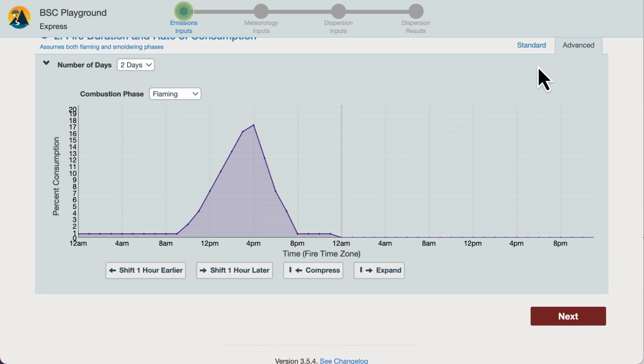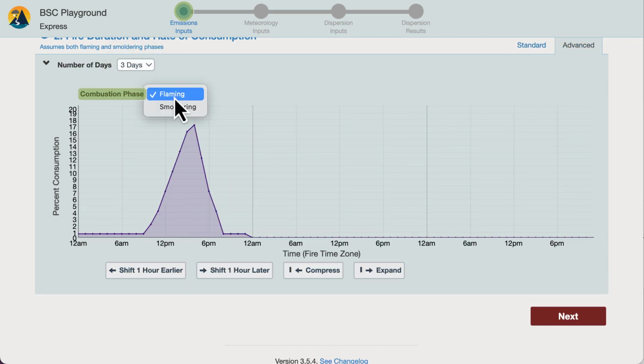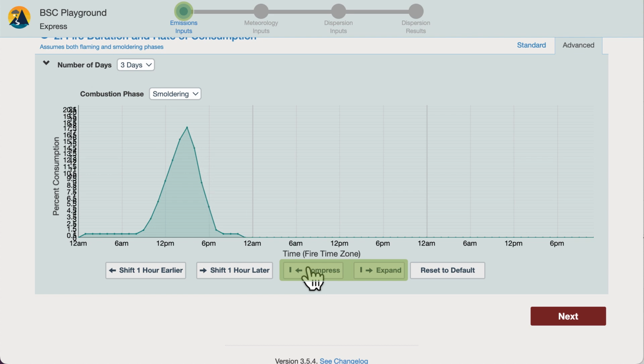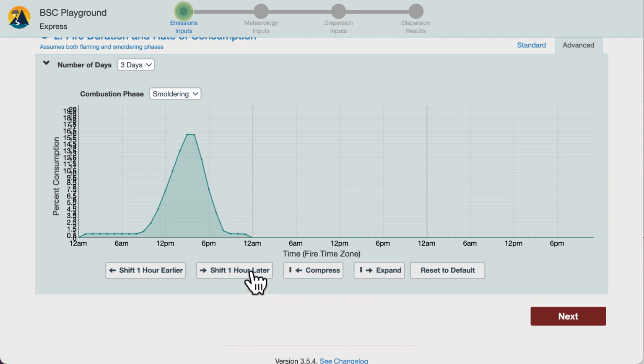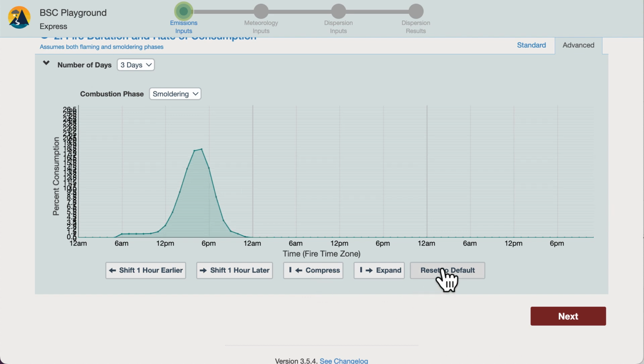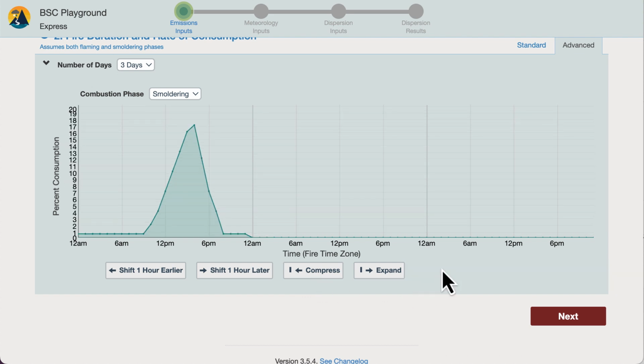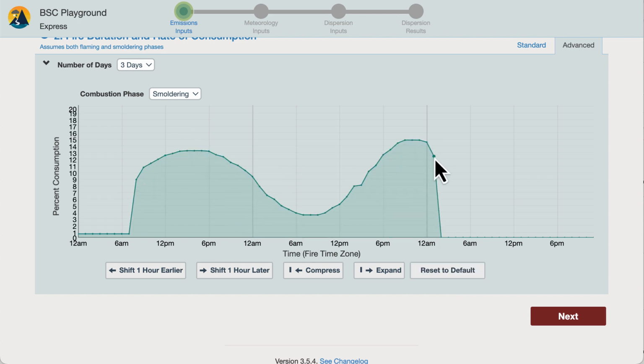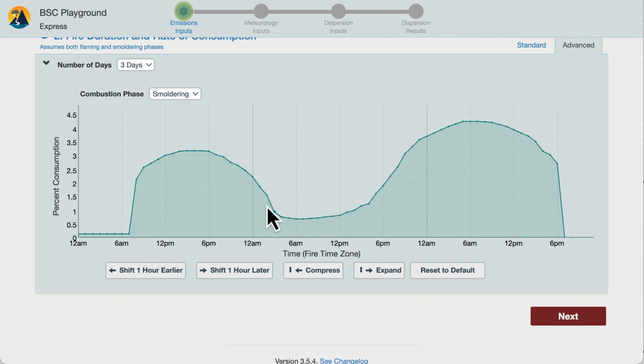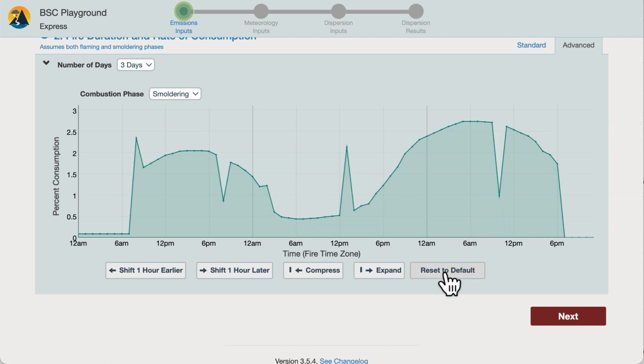Advanced timing also allows you to select the number of days in the combustion phase, but you can also then select to change the preset consumption curve by shifting it 1 hour earlier or later, or by expanding or compressing the curve. If you ever mess up or wish you modified the curve in a different way, no worries, as you can hit the Reset to Default button and it will return to its standard form. If you would like to modify this curve even more to your specifications, you can draw your own curve by clicking and holding your mouse on the plot. You don't have to worry about drawing too much or too little, as once again you can hit Reset to Default to return the plot to its standard form.